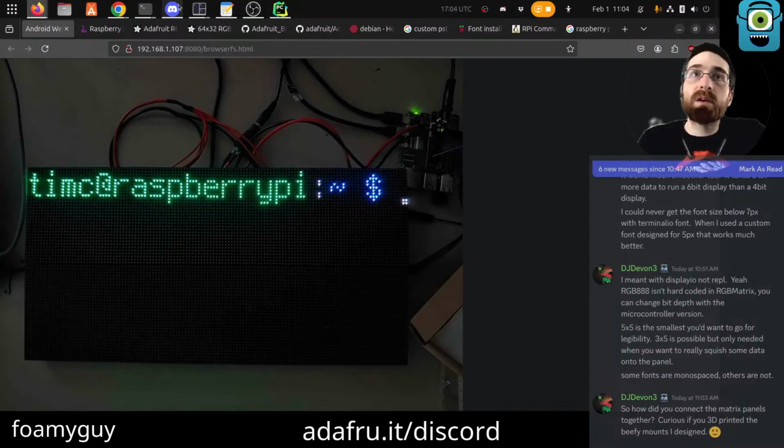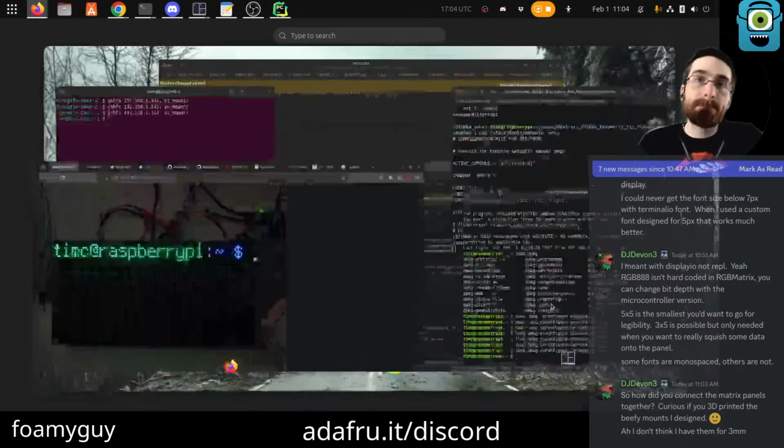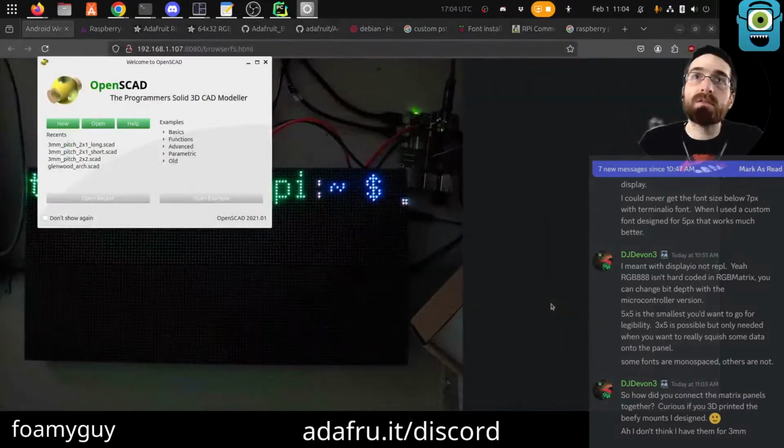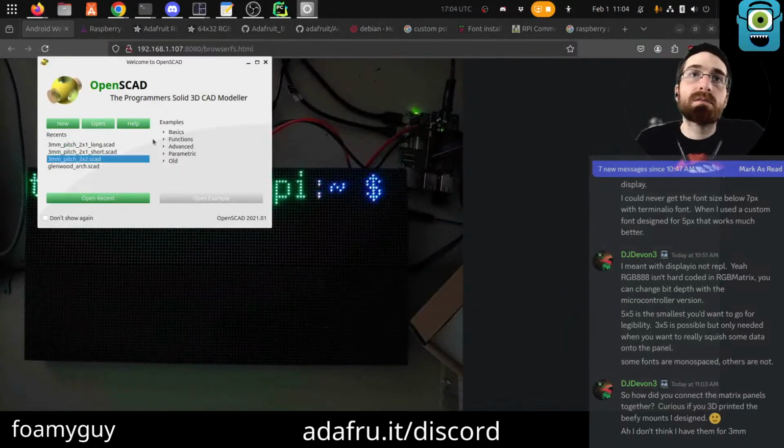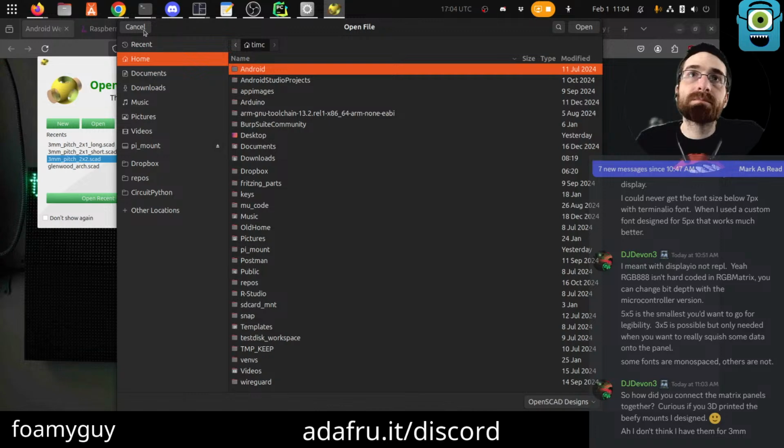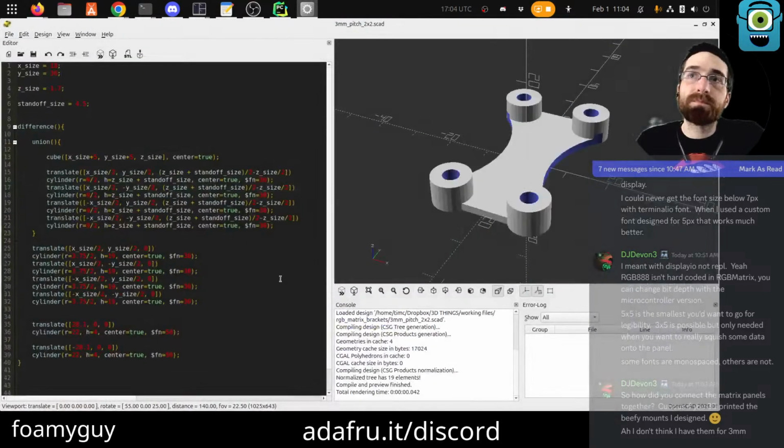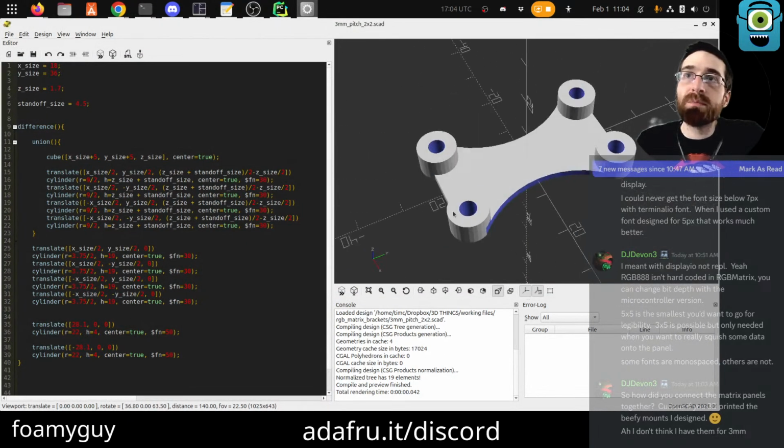I ended up designing some of my own brackets. What? There's one of those in the middle.